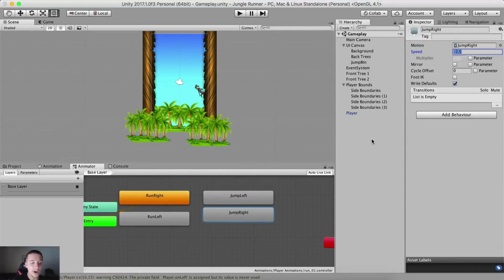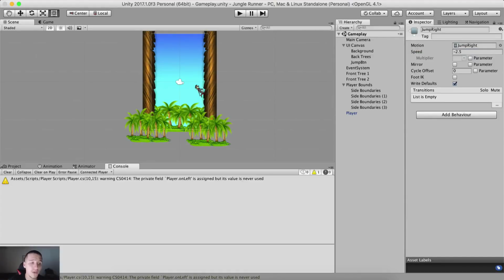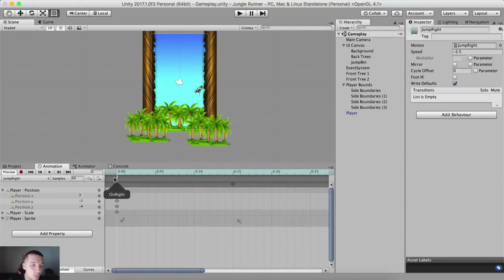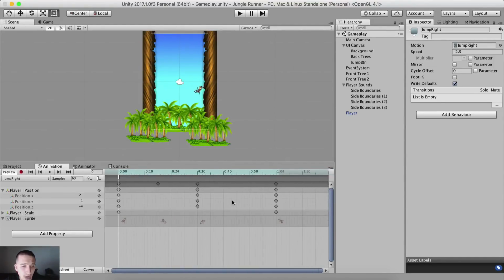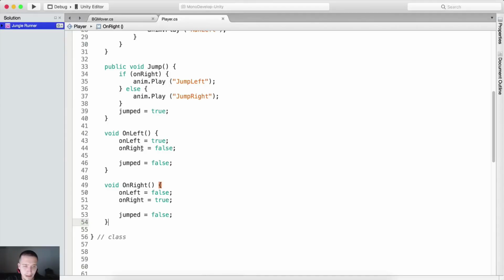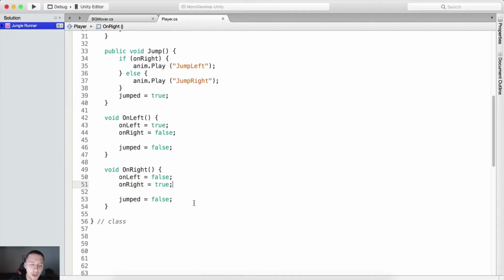It will start playing it from the back, so it will not start from the front or the beginning of the animation. It will start from the back, which means from here. It will start from here and go to here, which means that the first frame will actually be the last frame because we are playing backwards. When I say backwards, if we have 60 frames here, that means we will play from frame 60 to frame 0. So frame 0 is the last frame, and here is where we are putting the on right function to be called, which means we are not on the left side anymore. We are on the right side and we did not jump.